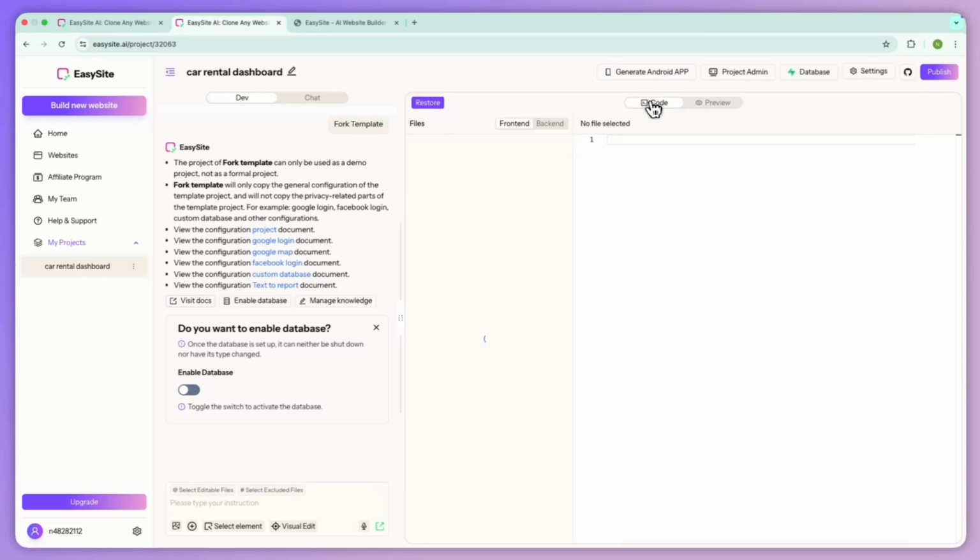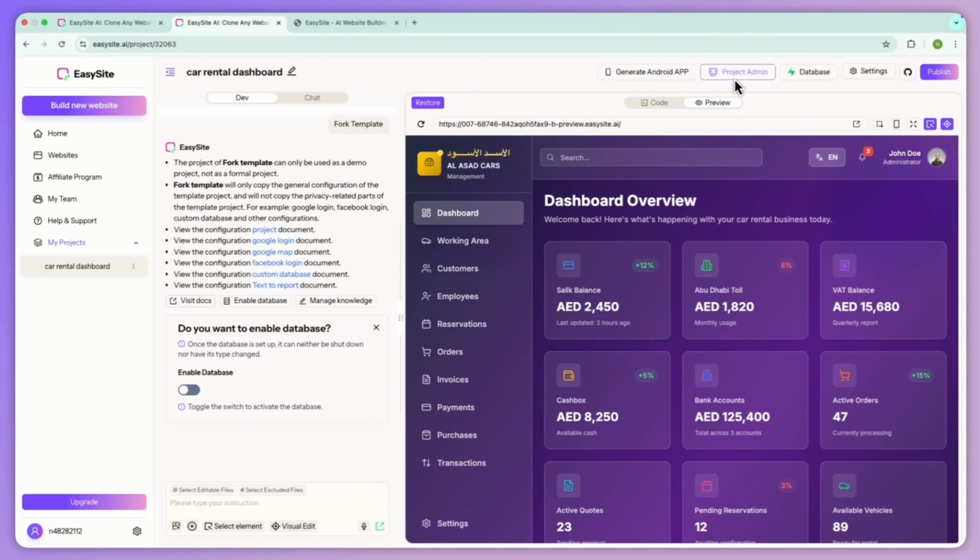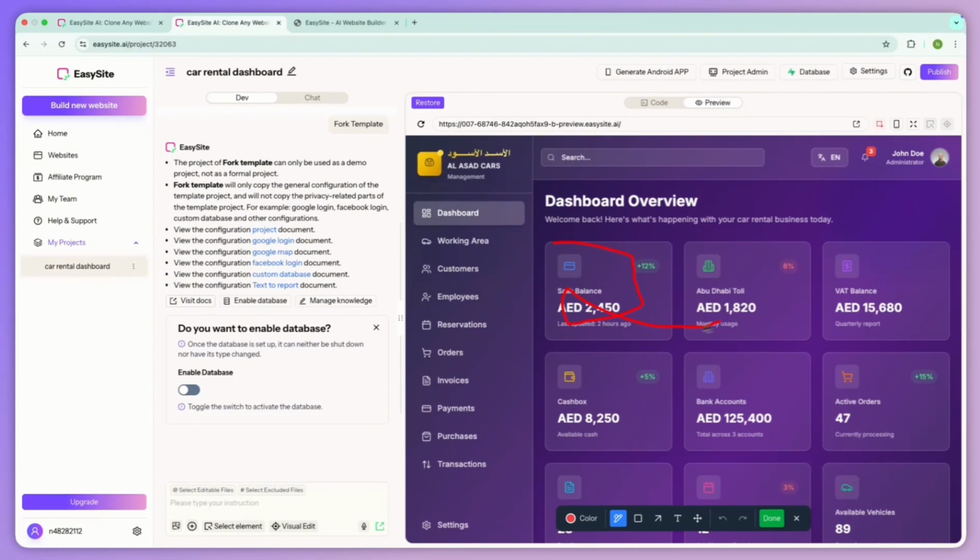And if you want to keep exploring, try starting with a template in the popular region and customize it with AI selection edit, and you'll be surprised how quickly it feels like your own site.